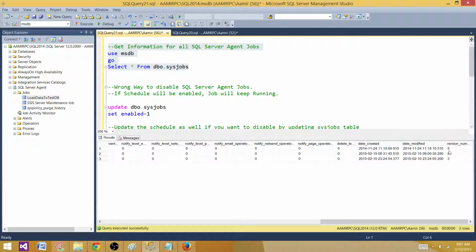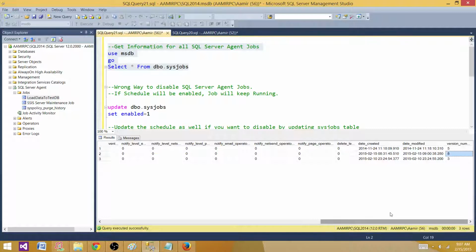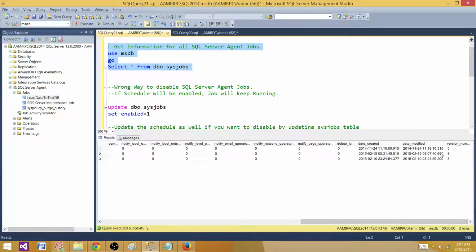The number of times you make a change in the job will come as a version number. So if I go ahead and make a change in this job, let's say in the description, I am just putting a dot here and saving it. Now it is 8. Now if I rerun it, it should be 9. So that's how the version number changes. So you can see that it is 9 here.